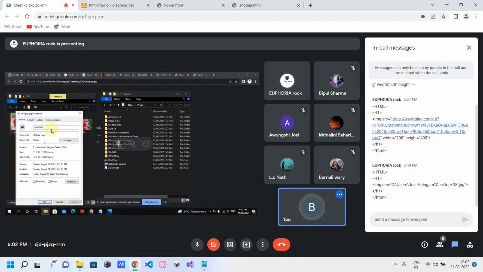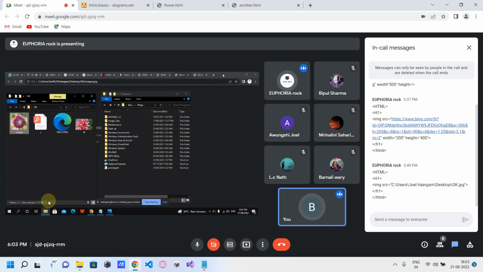Look in the properties. The name is images.jpg. So this .jpg has to be removed actually, but this extension setting is not working. Can you please try that, please, Hans? Renaming this will also work. Let me try once. Yeah, this will work by the way.